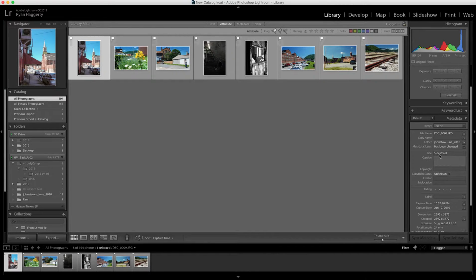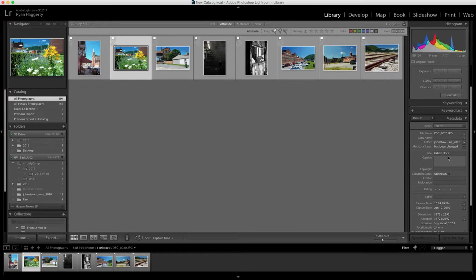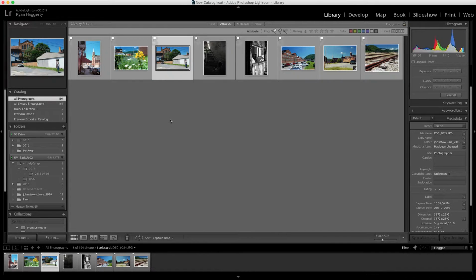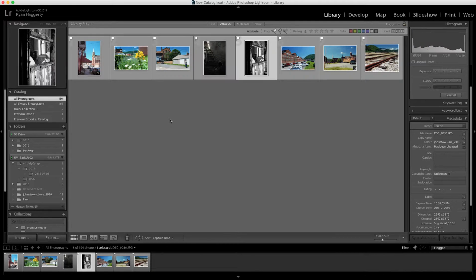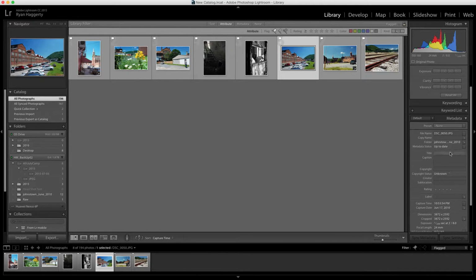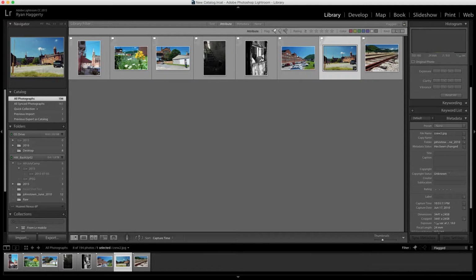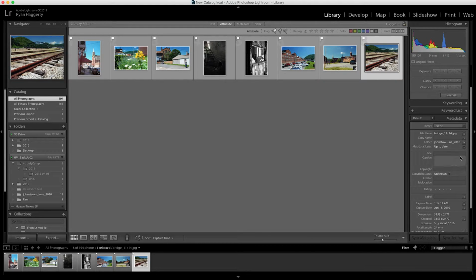So for instance, this one's called Side Street. I'm just using my arrow keys to go over to the next one, Urban Flora, Photographer, TV Steps. This one does not have a title yet, so I'll go ahead and call this Dirty Window. Pretty dirty window there. This is like a mill parking lot or something like that. Little gravel parking lot. Yeah, really creative title names I'm coming up with here today. So tracks and bridge. All right, so I've got all my images named.